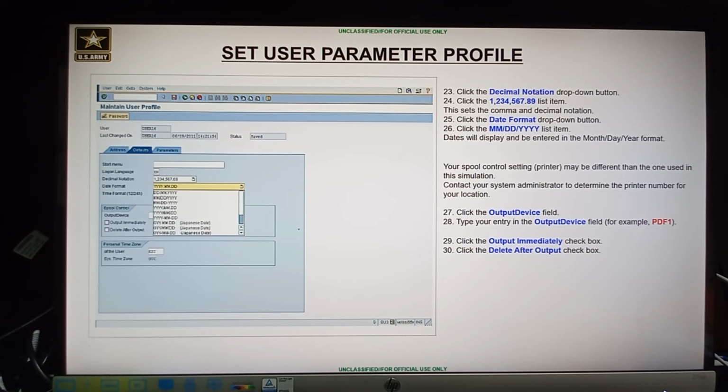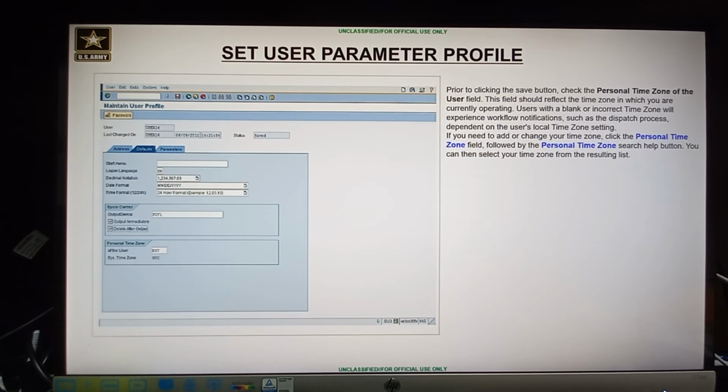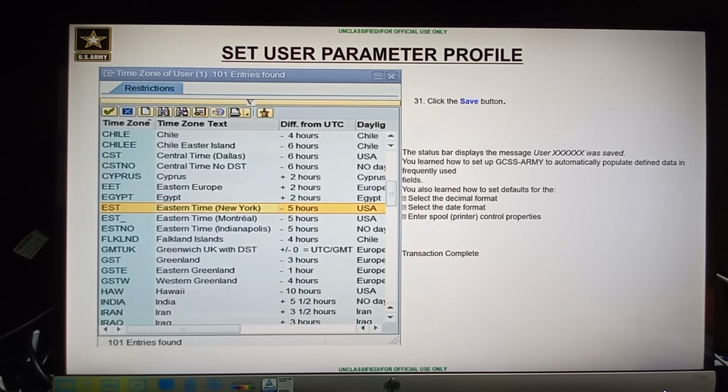And one other thing I want to show you, we all know that GCSS-ARMY runs on Zulu time. If we needed to change that, the personal time zone field down there at the bottom, you would click on that and do the drop-down box, and it would populate a field that looks like this. It would give you your entries and pick the one that's closest to you.